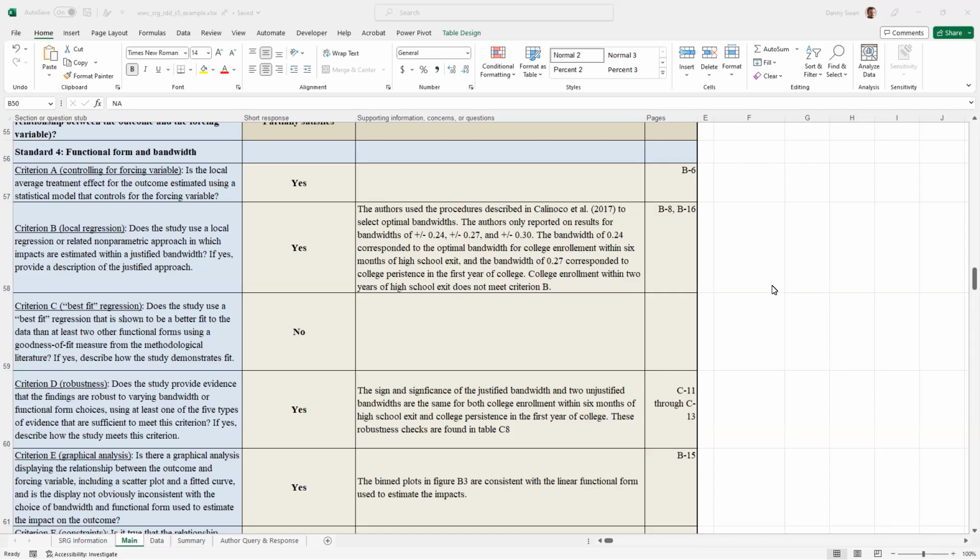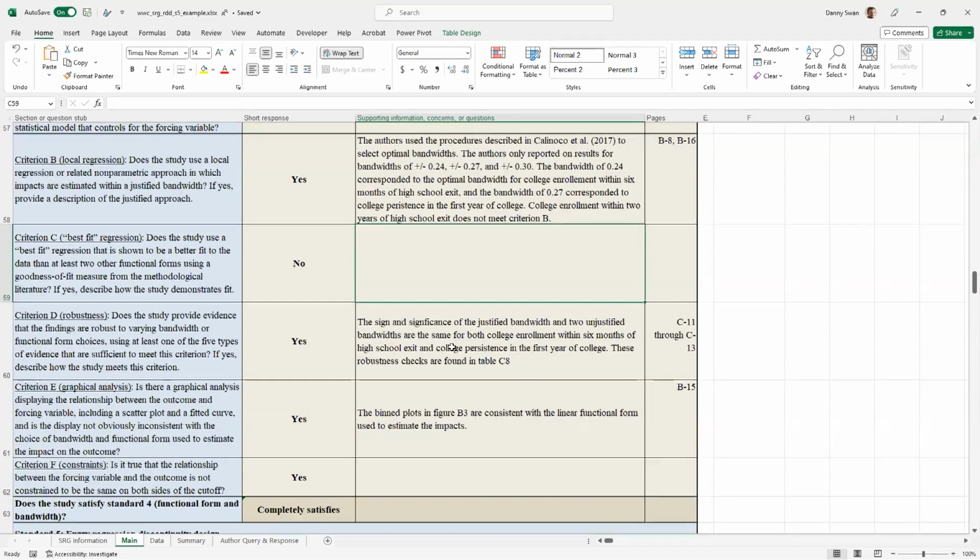Just how it goes. But for college enrollment within 6 months of high school exit and persistence in the first year of college, both meet this criterion. None of them use the best fit regression, so the college enrollment within 2 years can't meet this requirement. So I put no there. If all of them had met the local regression requirement, I would have probably selected NA, but because the college enrollment outcome could potentially have met this requirement, I've also selected no here.